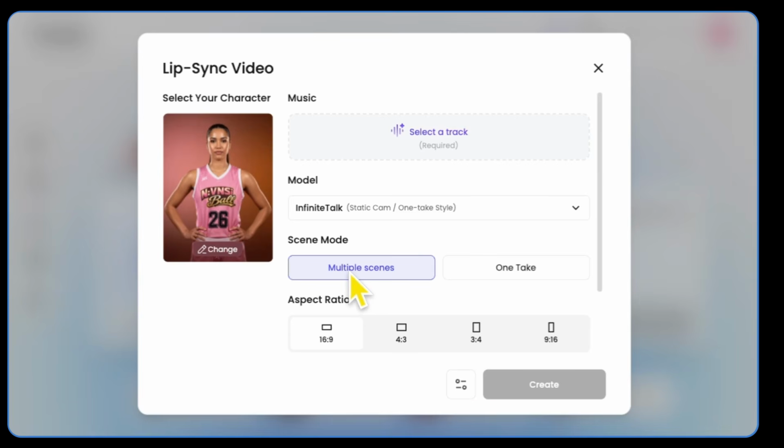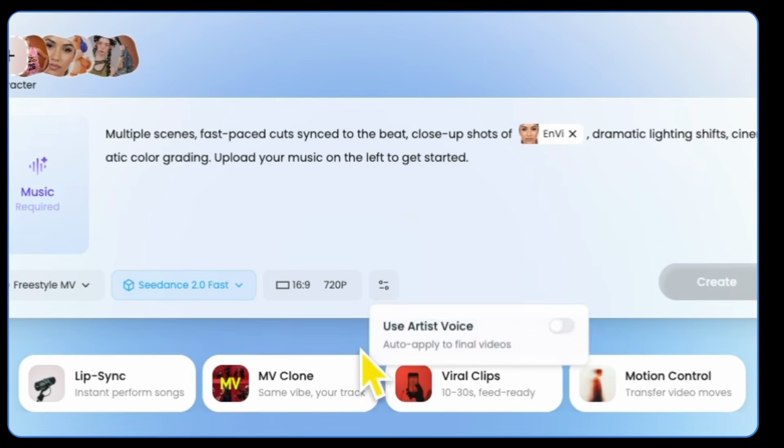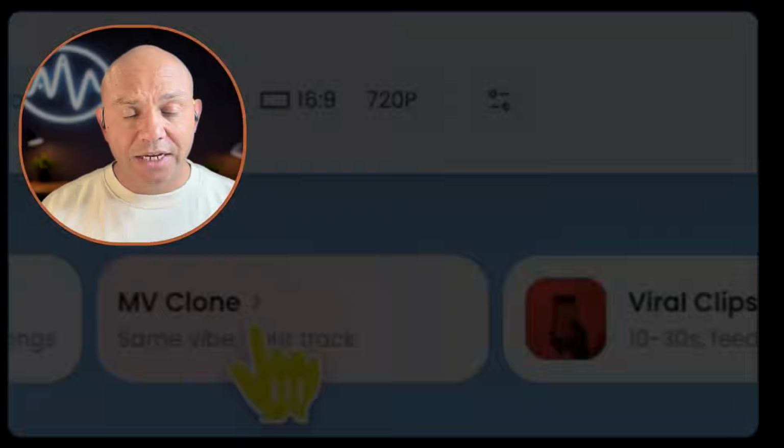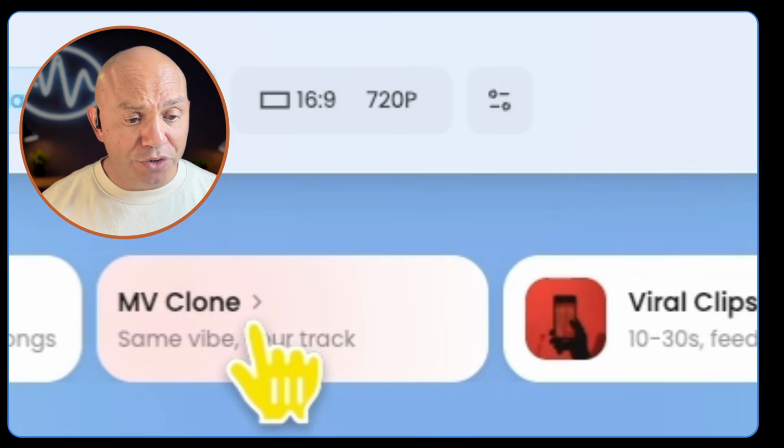Multiple scenes is pretty awesome because then you've got a variety of clips you can choose from. Once again, it's your aspect ratio. Moving on, you've got the music clone. Now, this is incredible. If you already have a style, or if there's a video out there that you really like, and that's the style you want to emulate, you can use this music video clone to actually guide Tunee to that style of video.